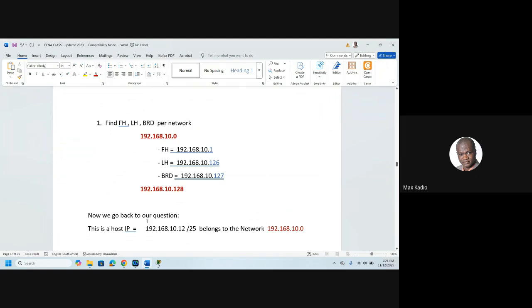Now, if you go back to the question, this IP 10.12, you can see that it falls between 1 and 126. So it means this is the network it belongs to, because the first network goes from 10.1 until 10.126. So 10.12 falls in this range, and it belongs to this network.